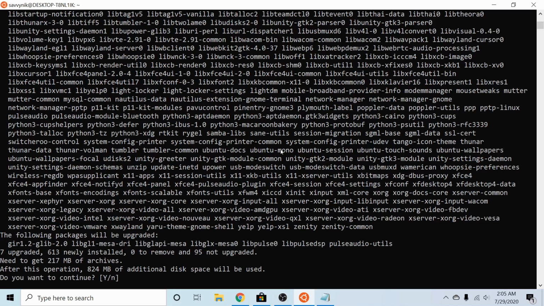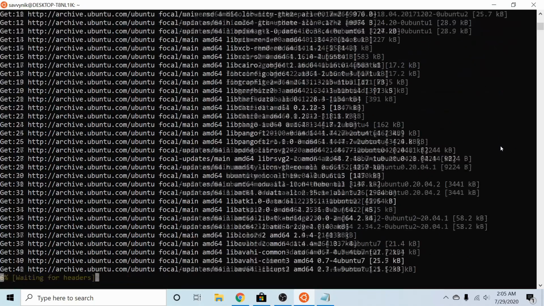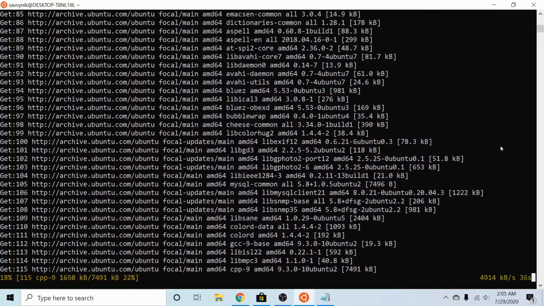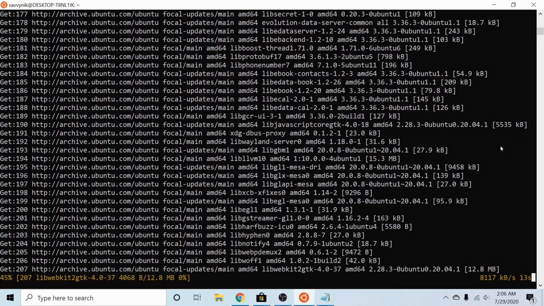Now there's a lot of libraries that are required to install this desktop environment, and you can see it's going to take about 824 megabytes of space. If you're good with that, you can go ahead and press enter for the default yes, and the packages will begin installing, as well as the dependencies that are needed for any of the packages that will be installed. This will take a few minutes.